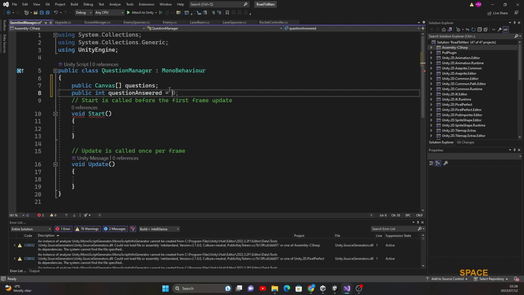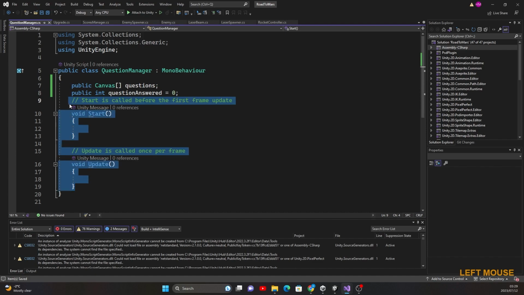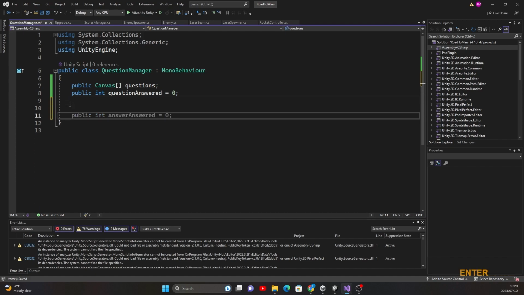We can set this to 0, because at the start of the game there's absolutely no questions that was answered. Okay. So we want two functions in this. Let's remove the start and update for now. We want to ask a question. So we'll say public void ask question.